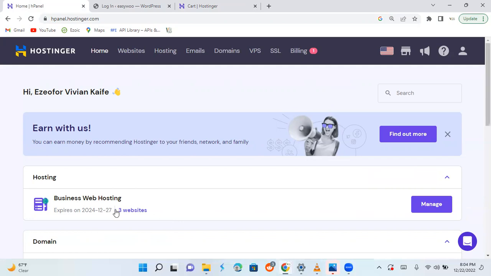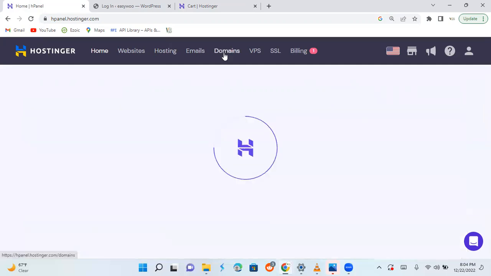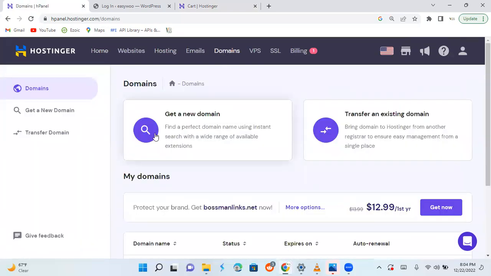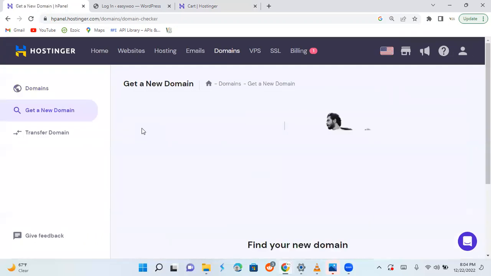So yeah, let's go and create a new website. If you just logged into your Hostinger dashboard, you just have to go to domains because you need to first get a domain. And once you have a Hostinger plan, you'll be getting a free domain. So let's click on get a new domain.